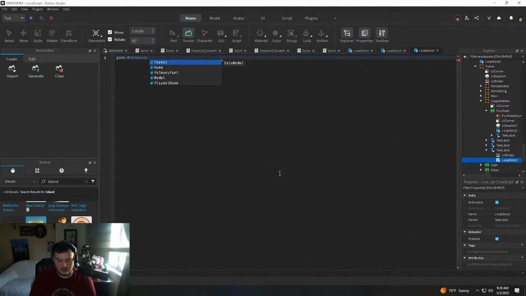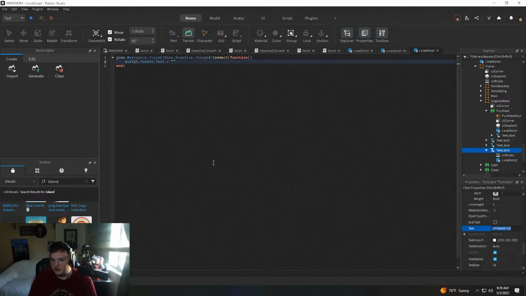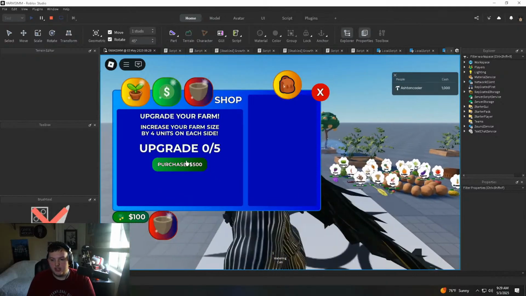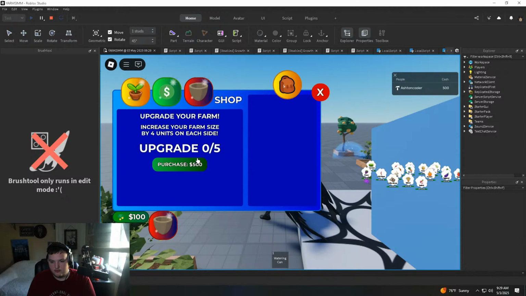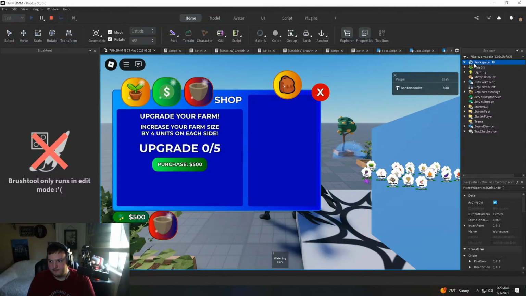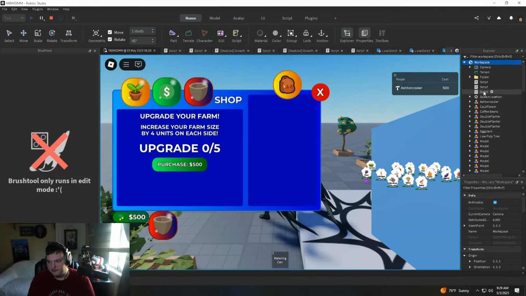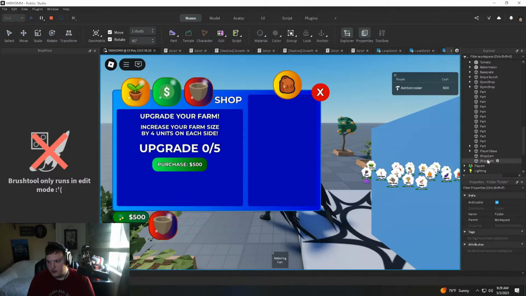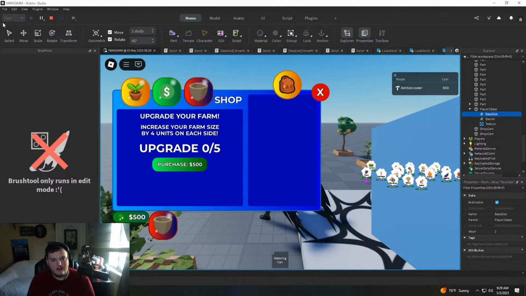So I do game.workspace.PlayerOneBase.BaseSize.Changed:Connect(function(). script.Parent.Text equals, and then we'll do this, "Upgrade" .. game.workspace.PlayerOneBase.BaseSize.Value. That should work. So now if we go and upgrade it, it'll do absolutely nothing. So why did that not work?